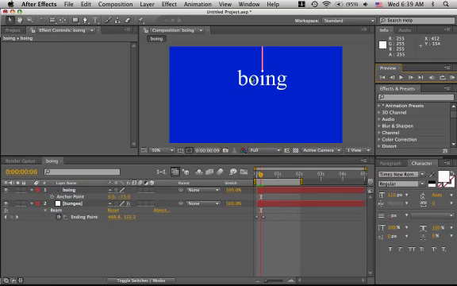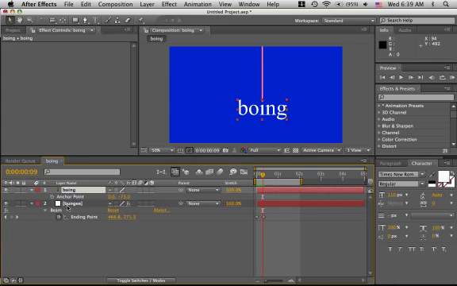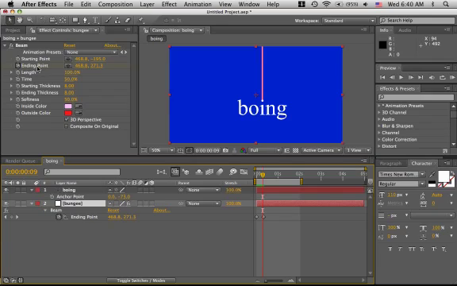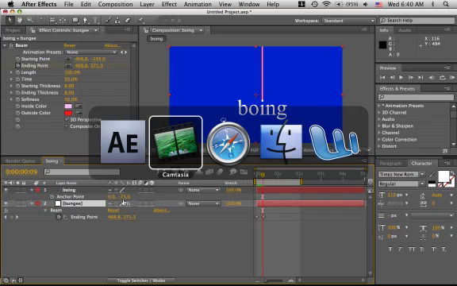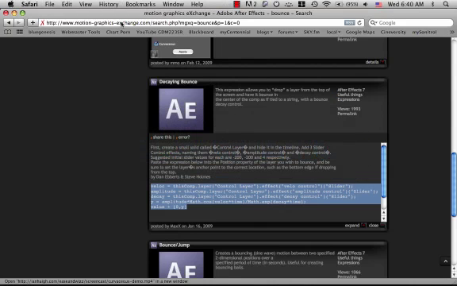Now we want to give a bounce to our Boing, as it were. So let's apply an expression that we found on the web to the end point of the beam. Let's go to the web, and here we are at the motiongraphicsexchange.com website, with a hyphen. And we found this expression called Decaying Bounce. And it's a very nice little expression.